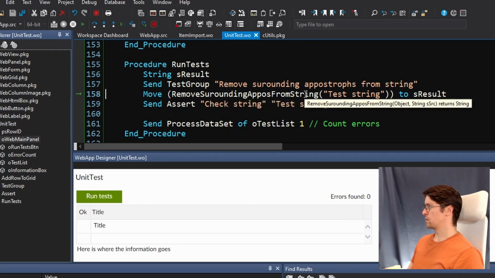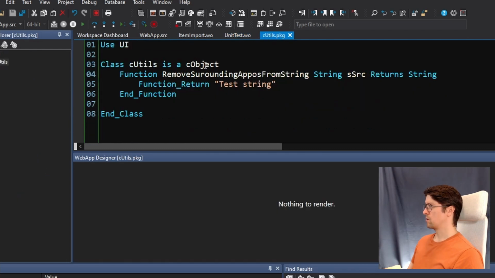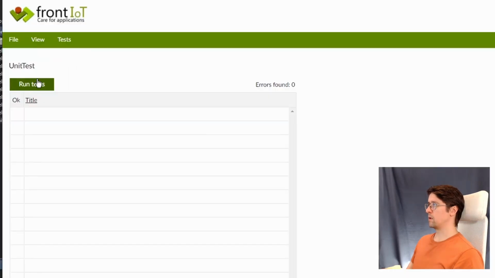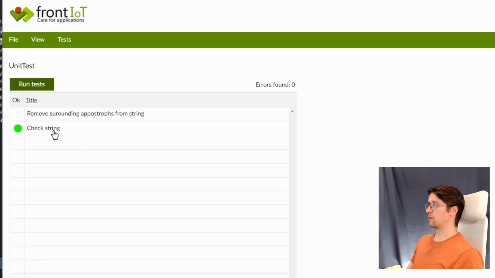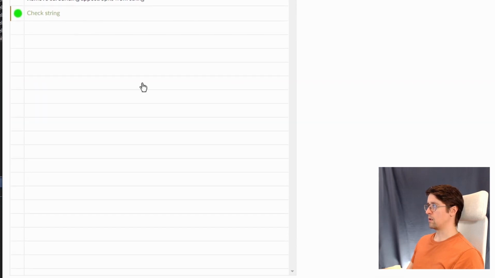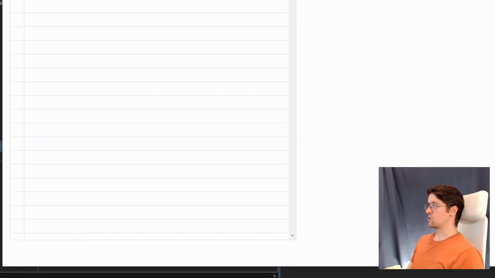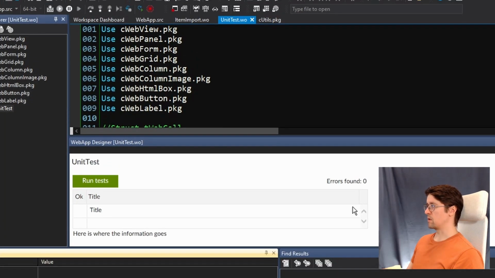Object string src. Object. We need to write global to make sure that this is a global function. And we run and check string. And it's green.